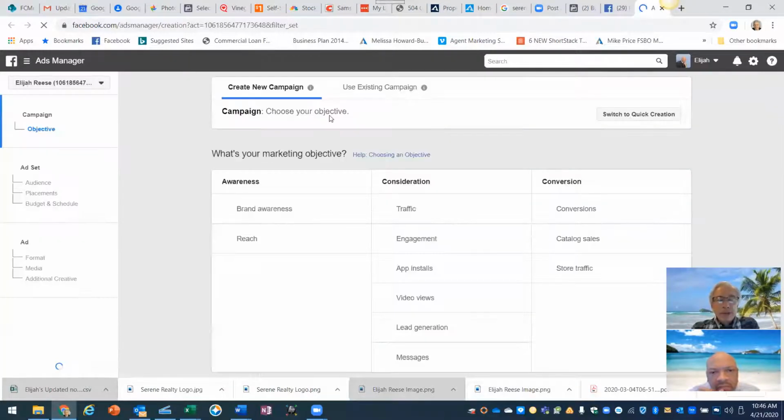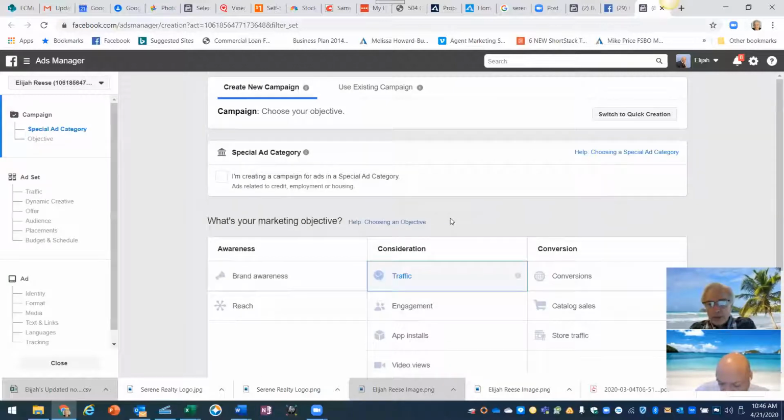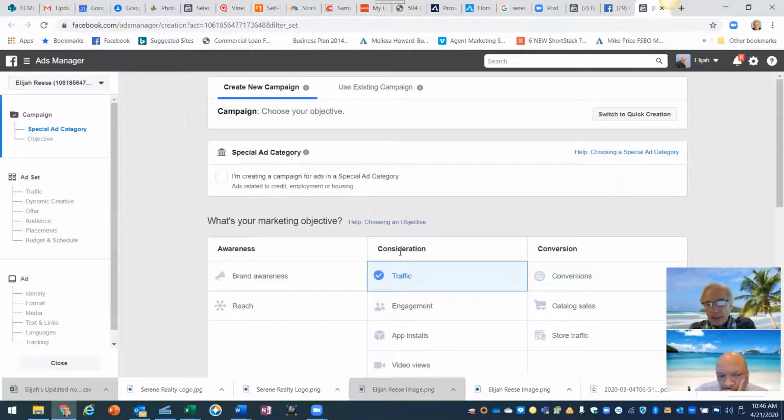Okay, so it says, what's your marketing objective? Is it awareness, consideration, or conversion? I like traffic. I want to drive traffic to your property website. So I'm going to click traffic. Once you click traffic, up here it opens up this category. See right above traffic, it says special ads category. Don't miss this, because it'll cause your ad to be rejected or held up from being approved.